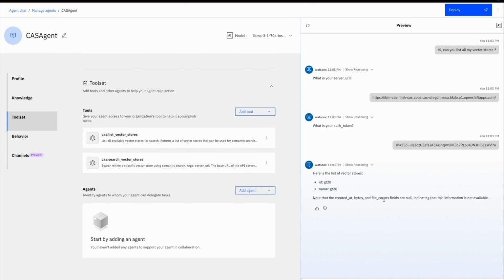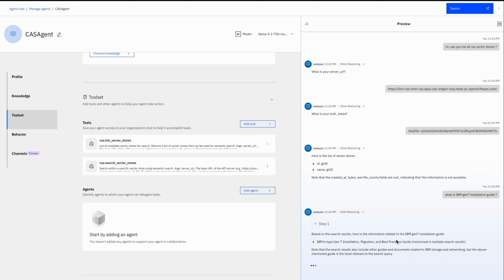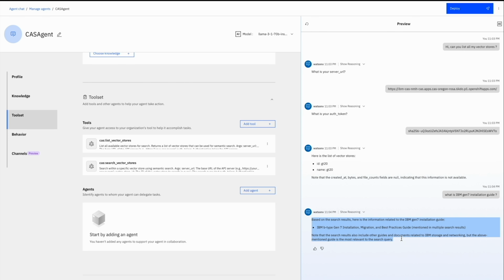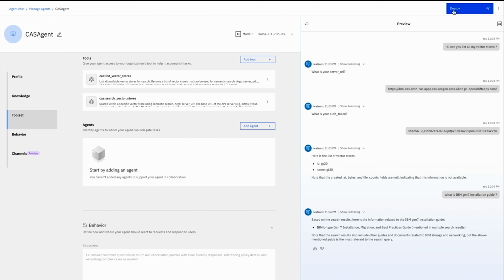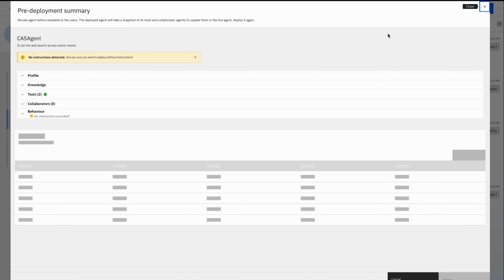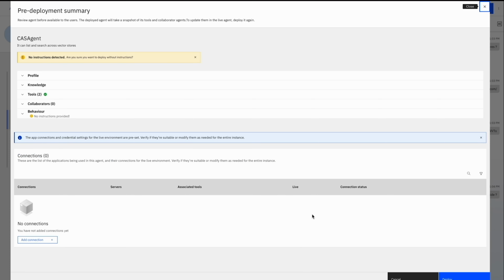So the response from agent is that we have one vector store in our system, which is GT20, and this system has data about IBM Gen 7 installation guide. So further proceeding, I am asking about a query related to IBM Gen 7 install guide, and upon searching the vector store, this agent has given the data, which are few steps about the Gen 7 installation guide. So this is how we can deploy. We can see that there are two tool sets which are added to this CAS agent. Hitting deploy will deploy this agent.